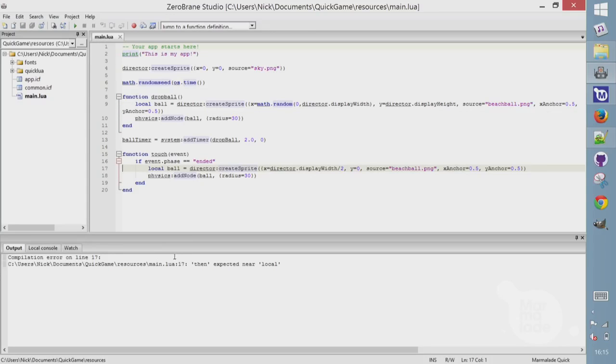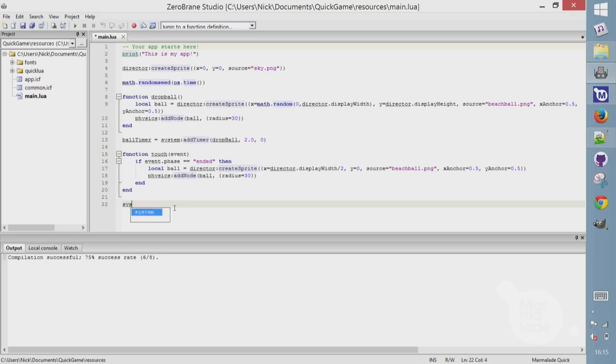Once again, check it compiles. So I've forgotten something here. There we go. And finally, I want to actually register for this touch event to happen. So I use the system object again. This time, add event listener, set my function touch, and set the event it's going to be called for, which is also called touch.